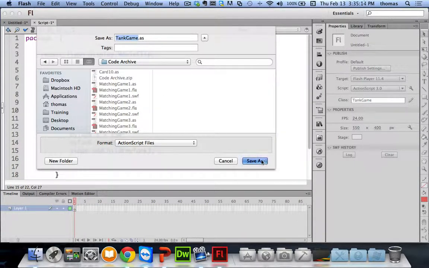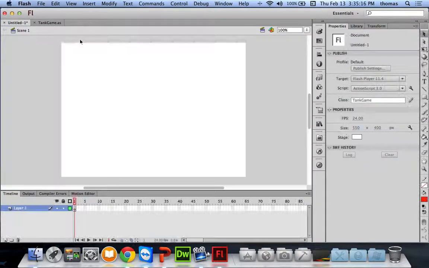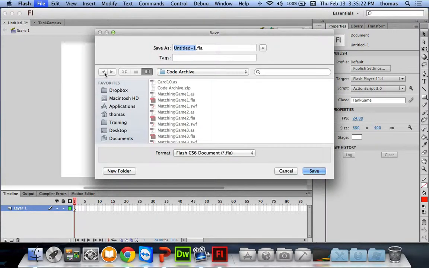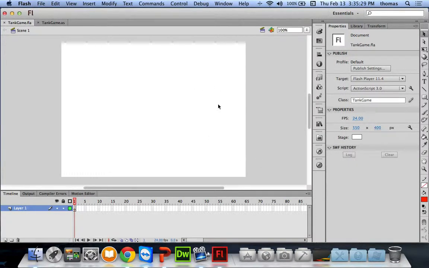I'm going to save it. I'm also going to save my file, save as, and I'm going to call it tankgame.fla just to keep it copacetic, and press save. So here's my tank game that I've created.